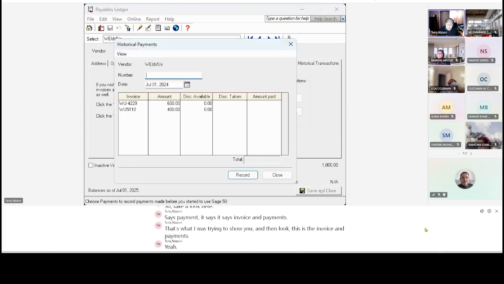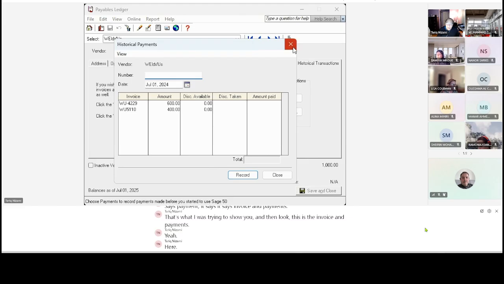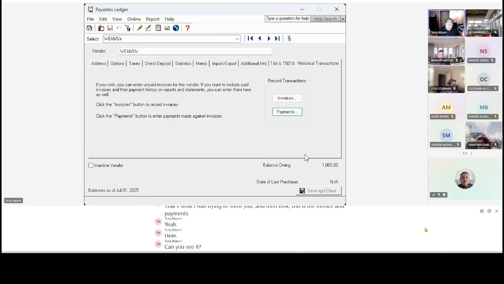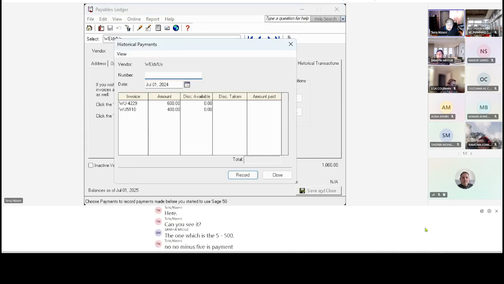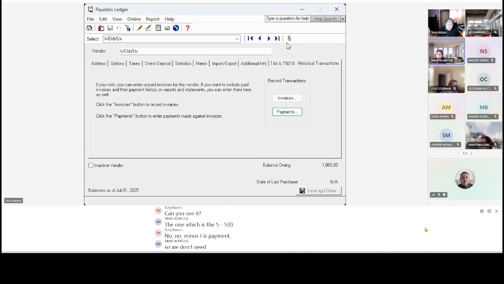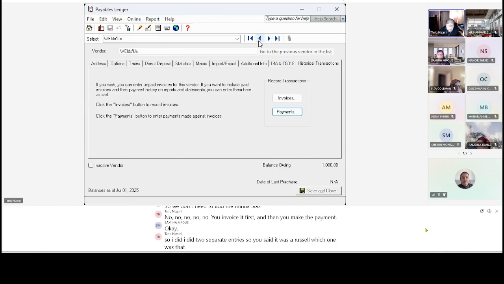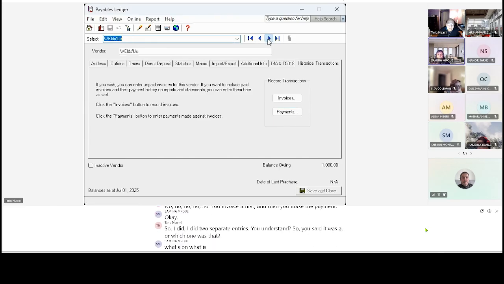Here. Can you see it? The one which is minus 500. No, minus 500 is payment. So we don't need to add the minus 500? No. You invoice it first and then you make the payment. Okay. So I did two separate entries. You understand? So you said it was Weldis R Us? Yeah.